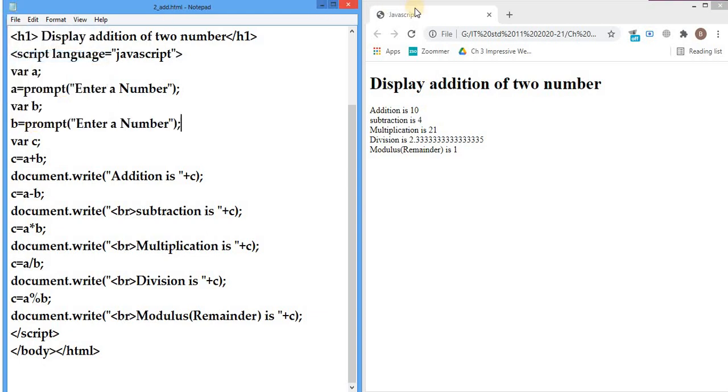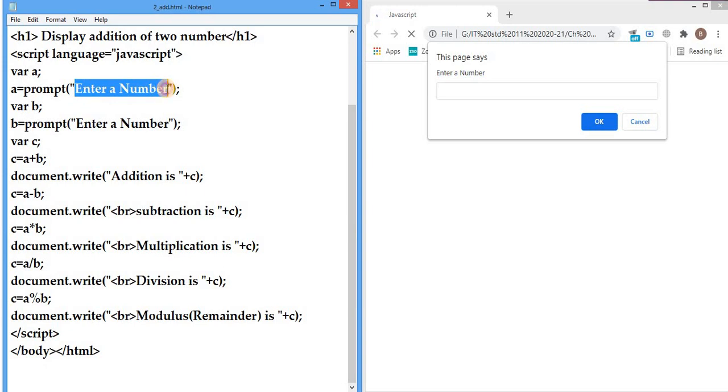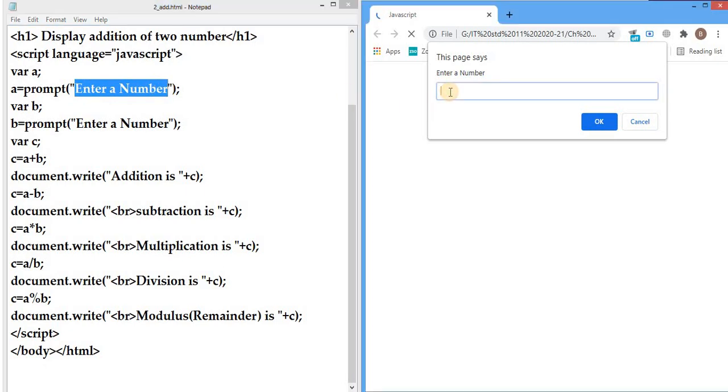Let us save and execute. So here we are getting a prompt box with a text box in which the user can type the input. It has two buttons, OK and Cancel. The prompt box shows the same message that we have written in double quotes. Enter a number. Let us enter a value for A. Let's enter 7. Click on OK.